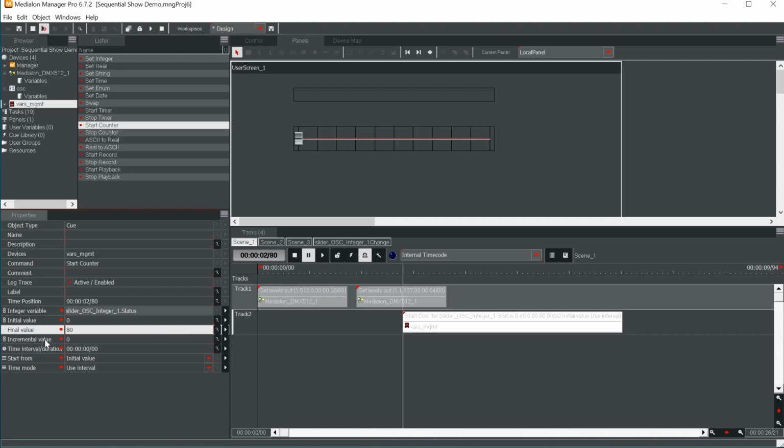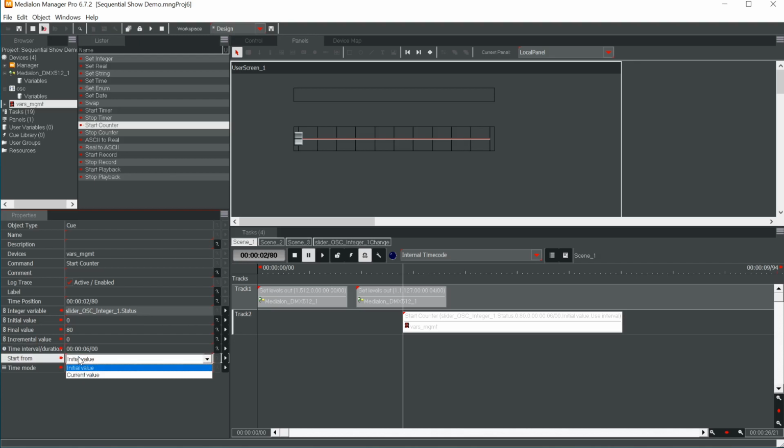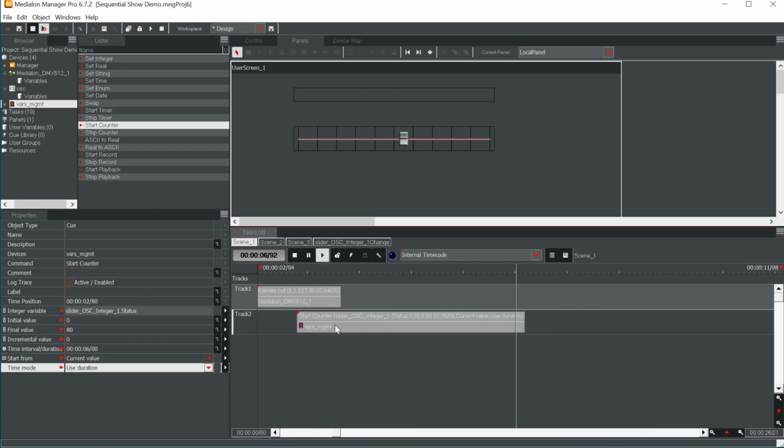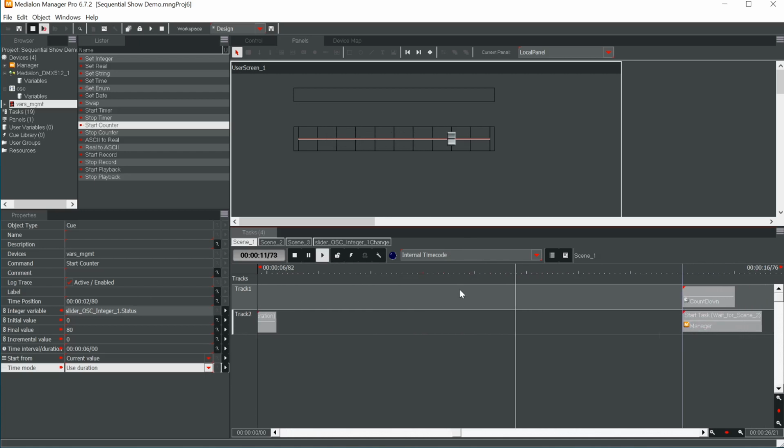And then I can choose whether I want to use an incremental value or a time. So I'm going to fade that over a period of 6 seconds, and I'm going to start from the current value, so wherever it's at right now, and use the duration parameter here of 6 seconds to define that ramp. So now we'll go ahead and run the timeline, and as that's going, that command executes and it starts a 6-second fade of that value from wherever it was to the value 80.